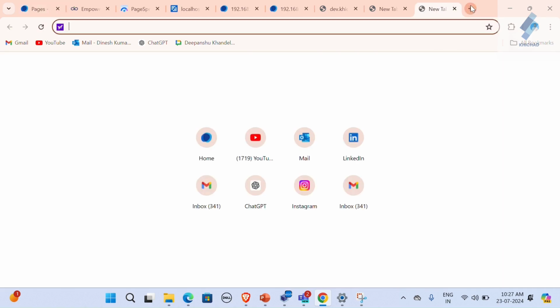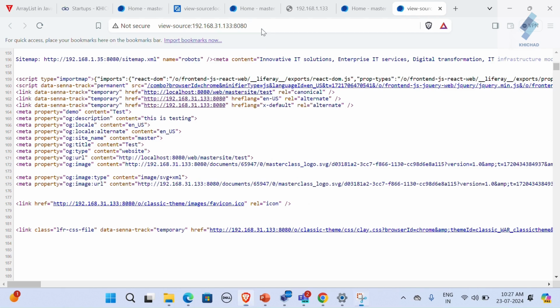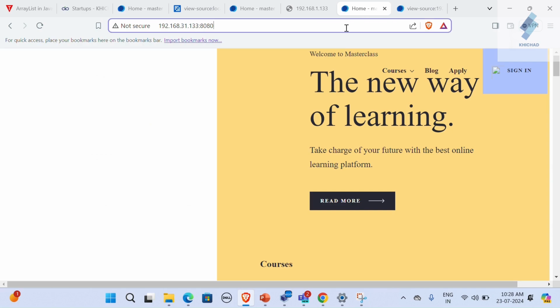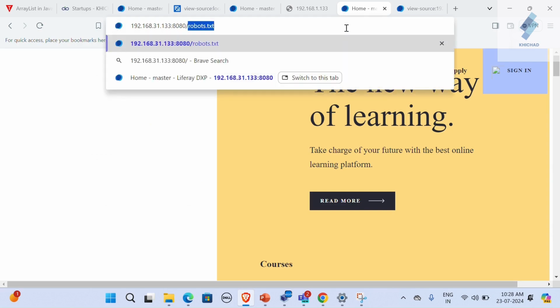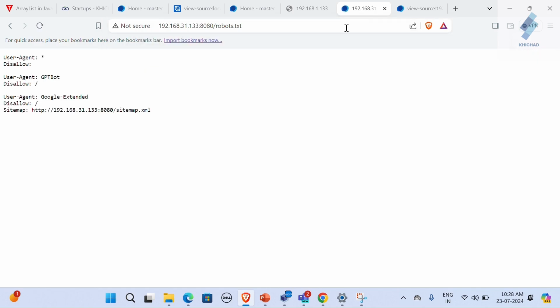If I'm going to check these, in this URL, after the domain or the virtual IP address, simply type /robots.txt and enter. So here I can see the robots.txt file and the sitemap XML file.